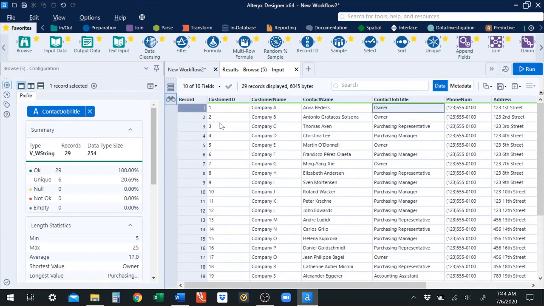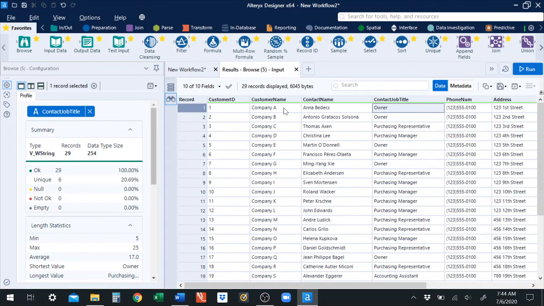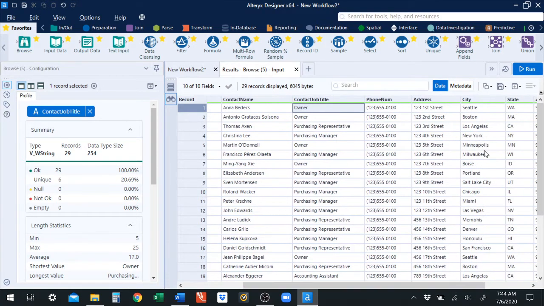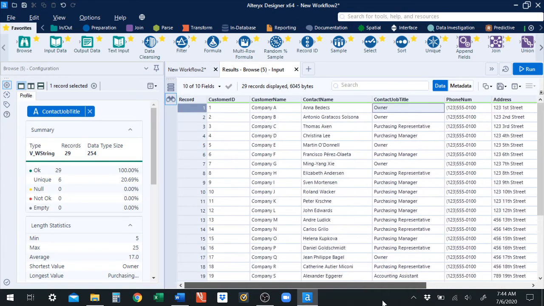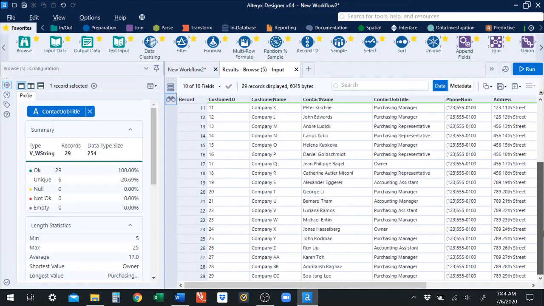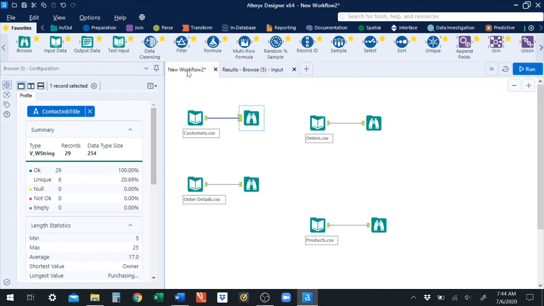The customer ID uniquely distinguishes the customers from each other. Obviously their name does as well. Each of the customers has a different name. The contacts are different. The addresses are different. The cities, states, countries, all USA. So we have 29 customers that we sell products to, it looks like. So that's our customers data set.